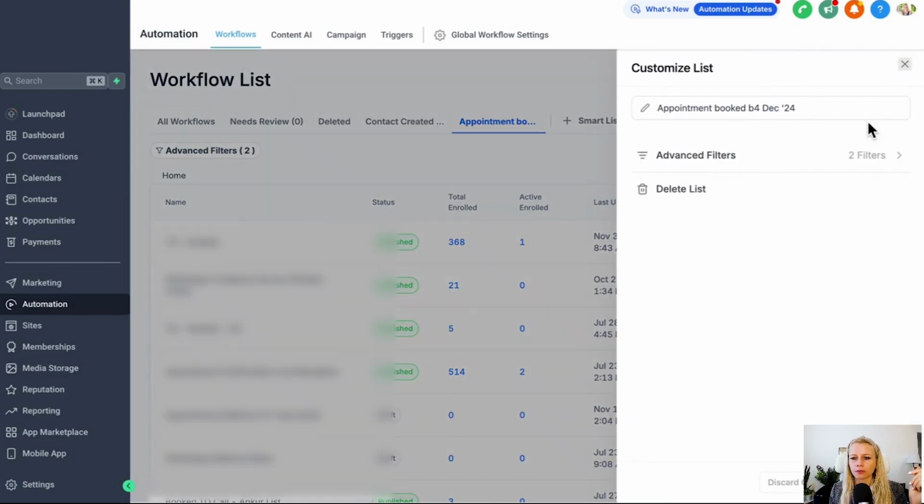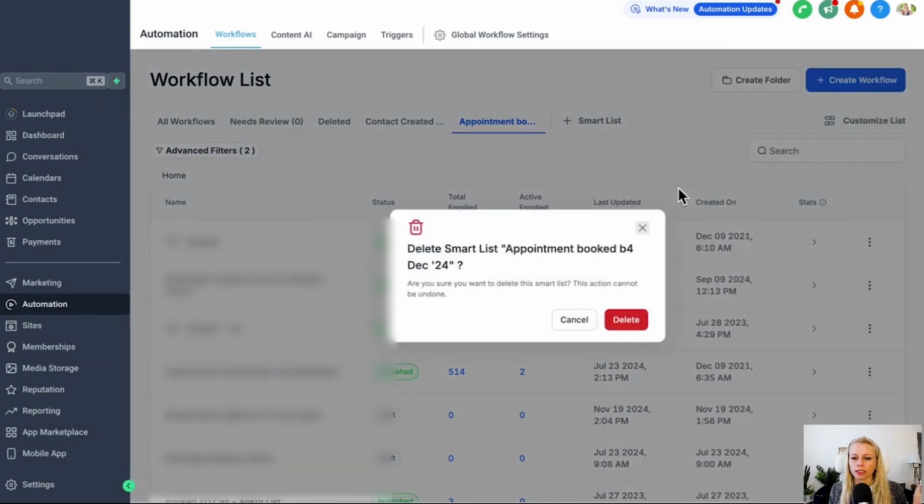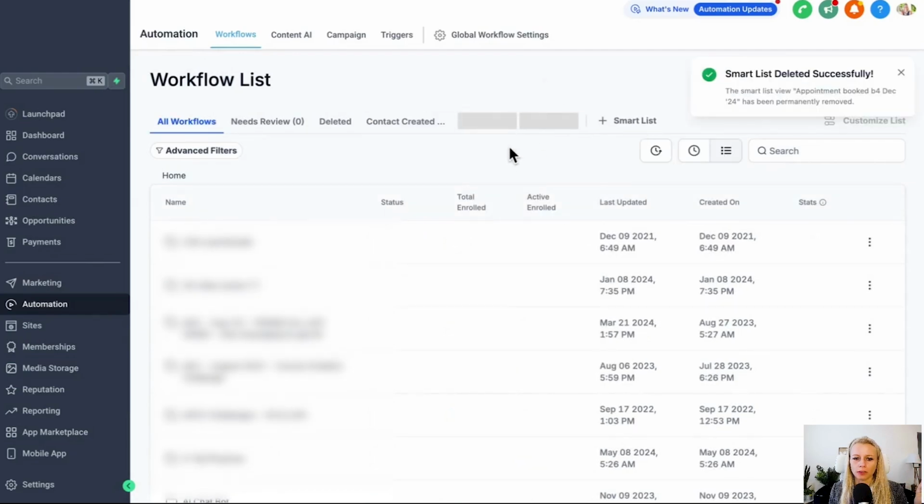Now, how do you manage your smart lists? Click on customize list on the right. And then here you can either change the filters in case anything has changed, or if you don't need that smart list anymore, you can just click delete list. Hey, do you really want to delete it? Let's just hit delete, boom, and then it's gone, right?